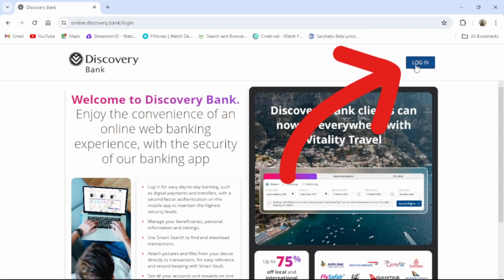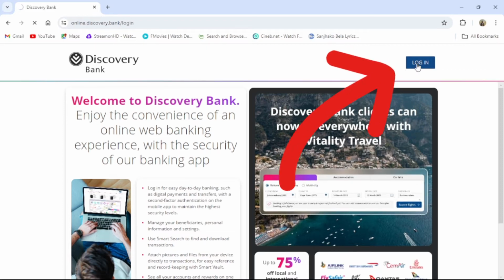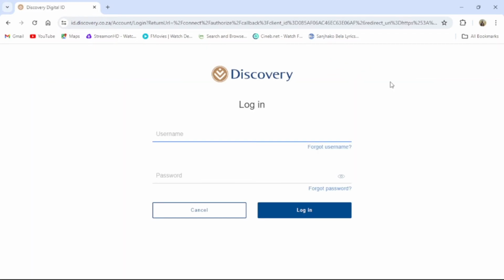Then click to login from the top right corner. Once the page has been loaded up, enter your username, then enter your password. To check your password, you can click to this eye icon. Once you have entered your login credentials correctly, click to login. Then you should be able to access your Discovery Bank account. If you have forgot your username or password, you can click to forgot username or forgot password to get help.